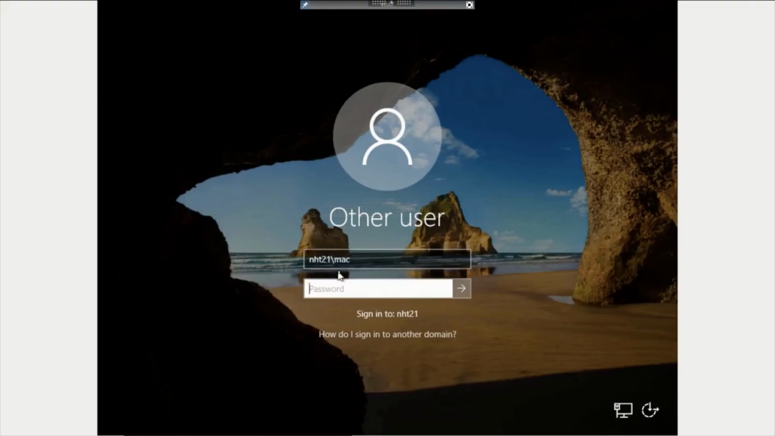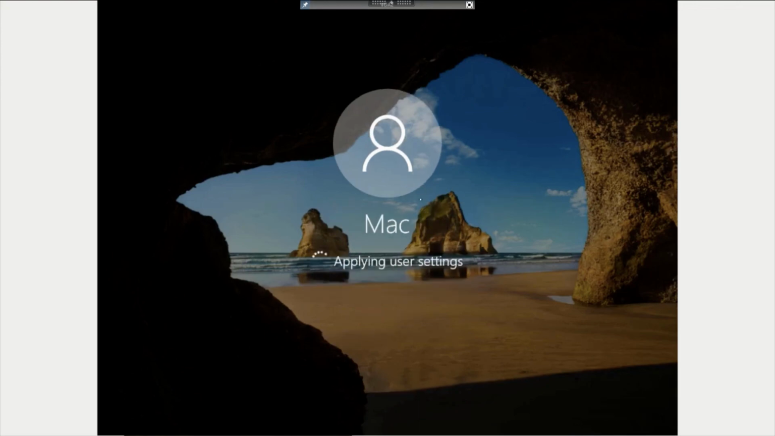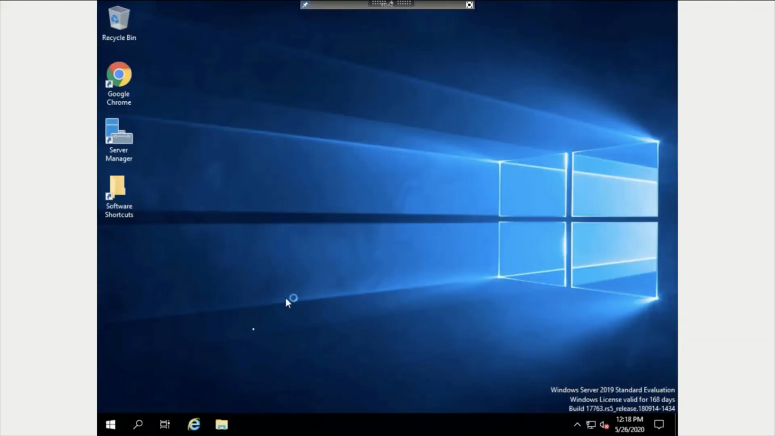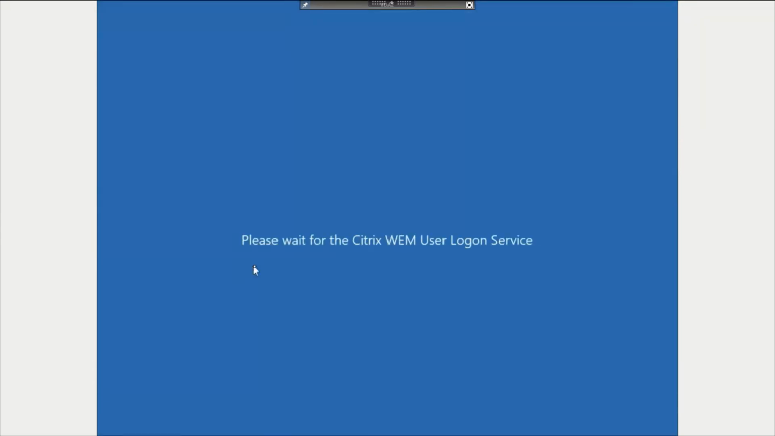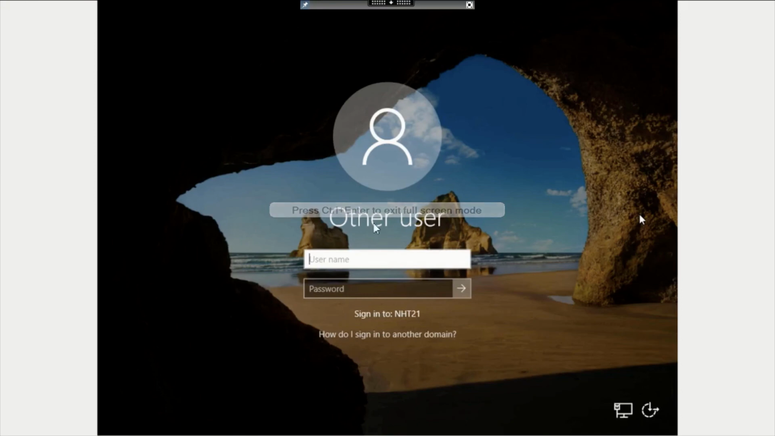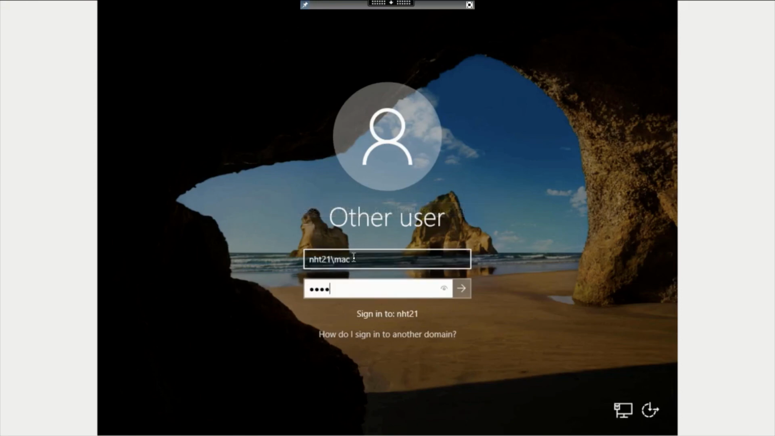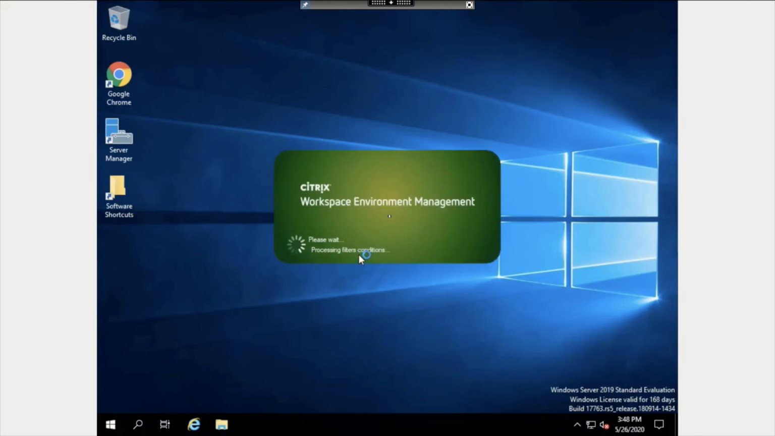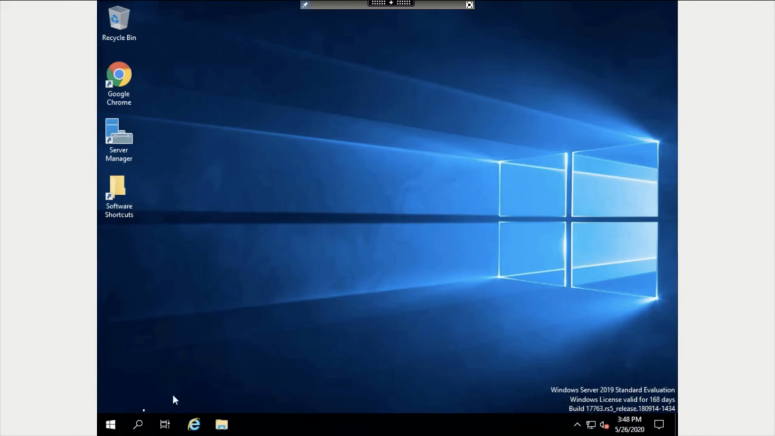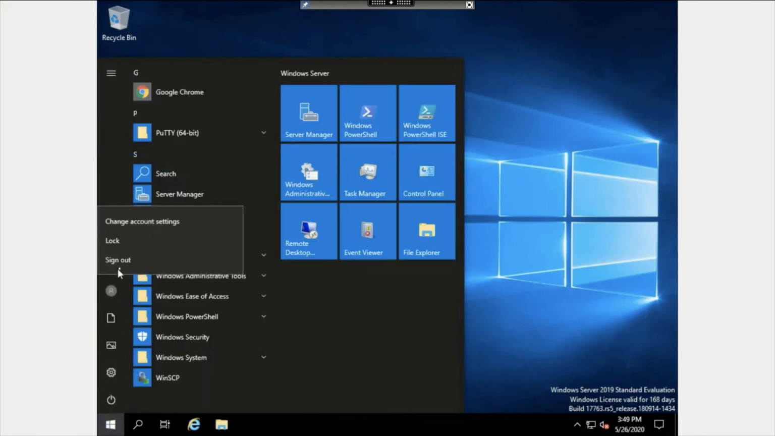Finally, I want to highlight the fast logoff feature. First, I will log into the virtual machine when the fast logoff feature is disabled. When we click sign out, notice that this takes over 10 seconds for the user to fully log out. Now, I will sign onto the virtual machine with the same user, except this time, the fast logoff feature will be enabled. Notice that when I click the sign out button, the user logs out almost instantaneously.